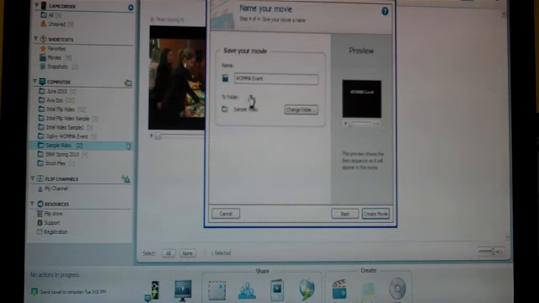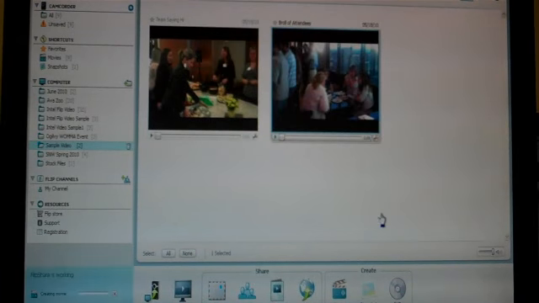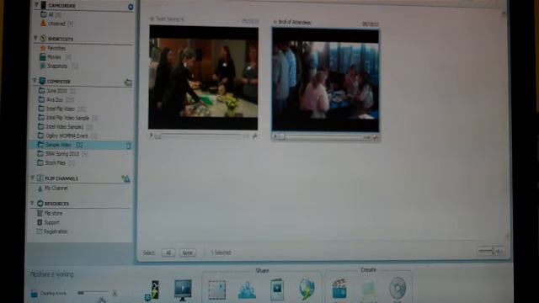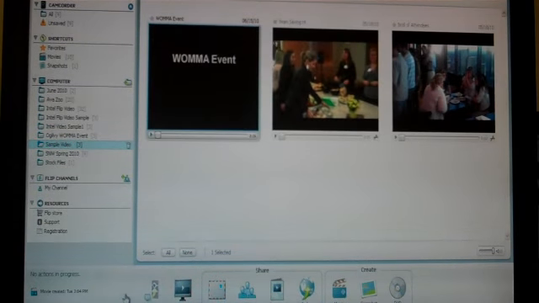And last but not least, it allows me to create a folder and a specific name for the file. So I'll keep this one named Wilma Event, and I want to keep it saved in the sample video folder. And when I'm ready, I just click Create Movie. And again, on the bottom left, the action bar comes to life, and it'll tell me how long it's going to take to render this.